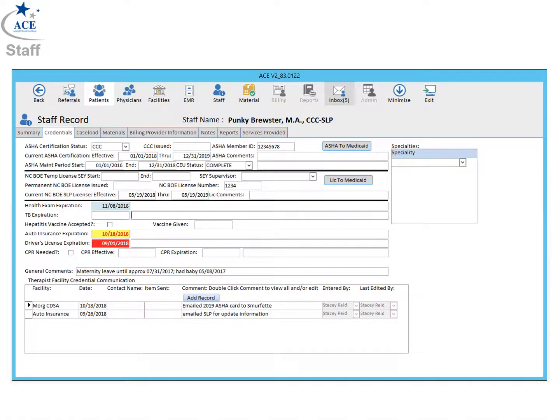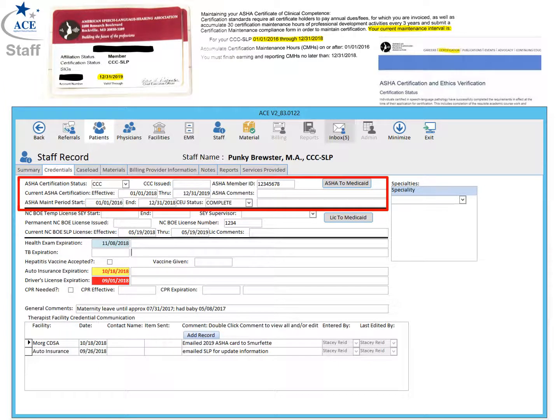Staff credential tracking begins by opening a staff record and clicking on the Credentials tab. On this tab, all appropriate dates have been filled in, and this is where the program will track to determine if dates are expiring. Let's look a little bit more closely at some of the specific fields on this tab.